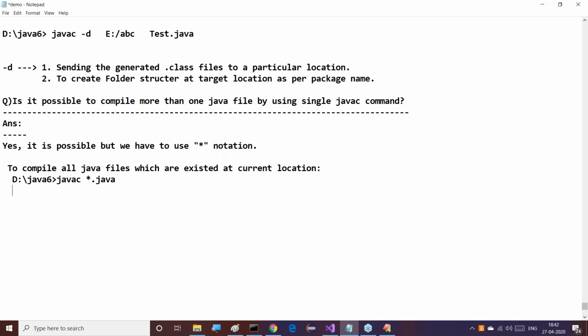Now another requirement. Guys, observe this clearly. To compile all Java files which start with employee and end with anything.